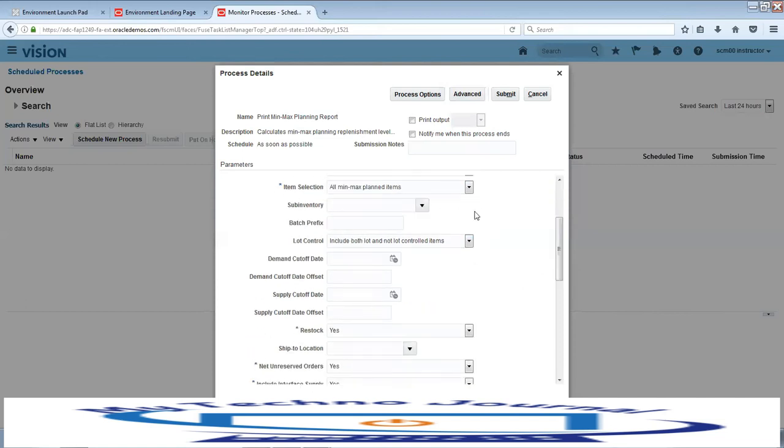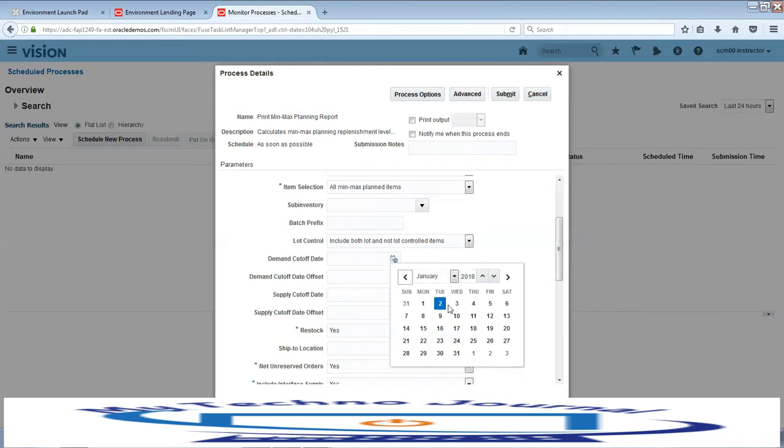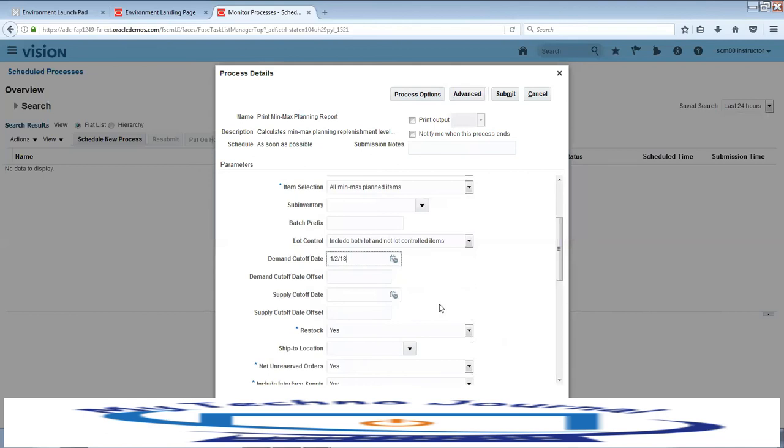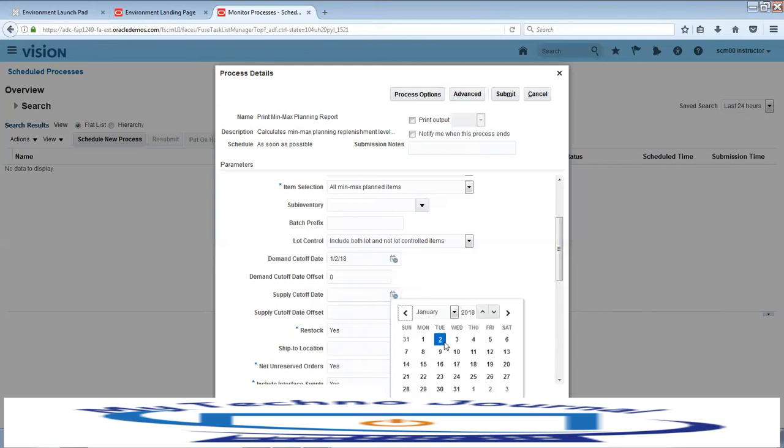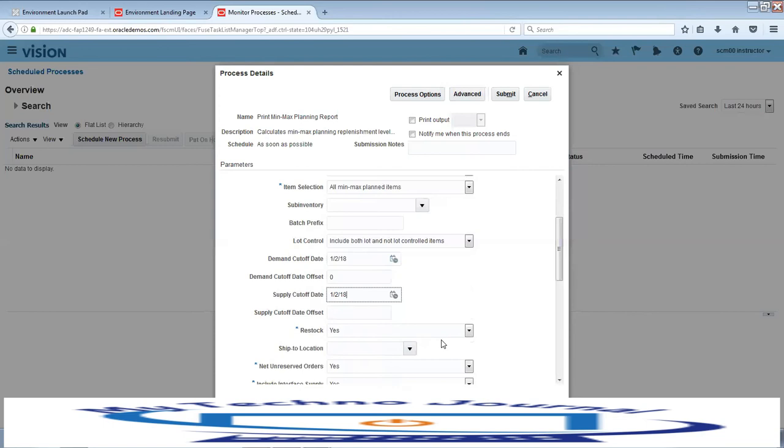You can optionally provide the supplementary as well for which you want to run, or keep it blank. Okay. Then demand cutoff date. So I will give the same date. So how much of demand you want the system to consider, and the set off at 0. Similarly, supply: how many days of supply you want to consider as supply. You can decide that.